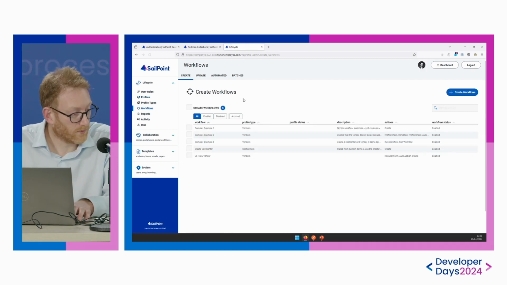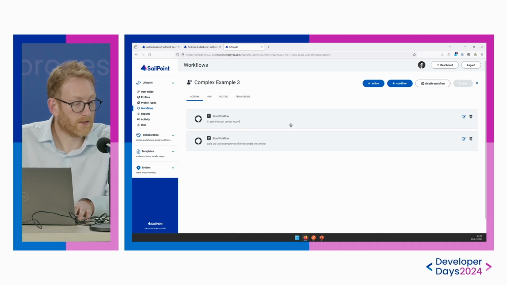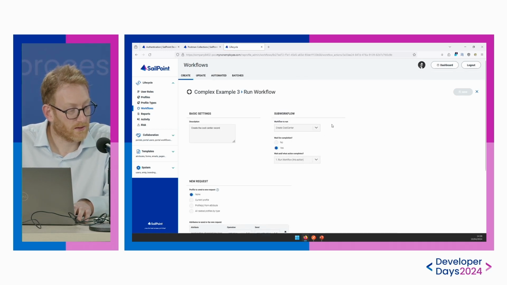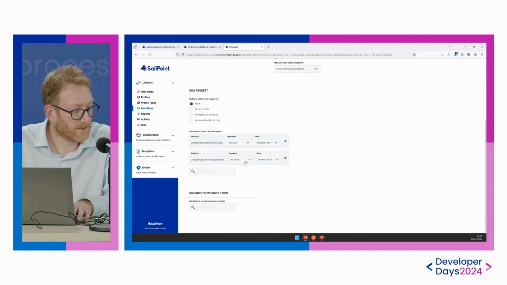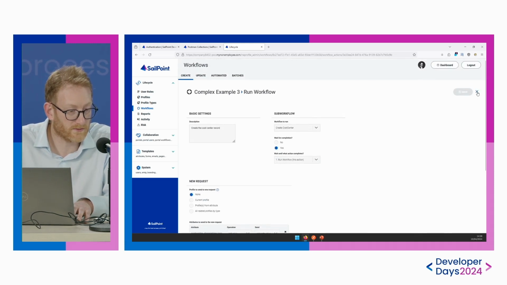Another example is this second workflow called complex example 3. In this case, I will actually call two other workflows. The first workflow will be responsible for creating the cost center. So here I'm calling another workflow, a sub-workflow, which is called create center. And I'm passing here a few attributes, the cost center description and the cost center name, because these are the things I need to create my cost center.